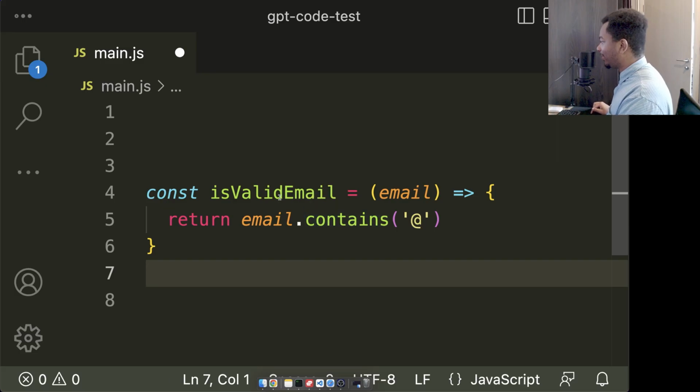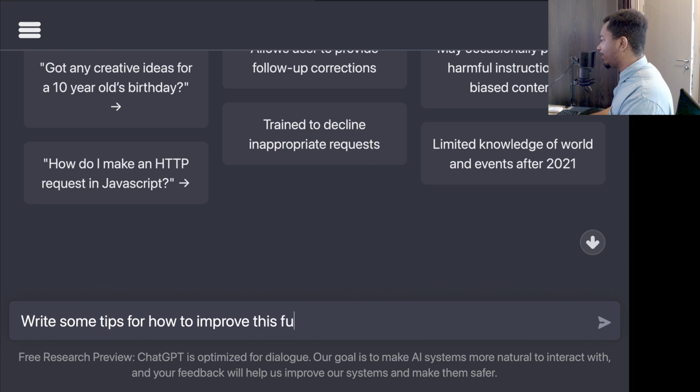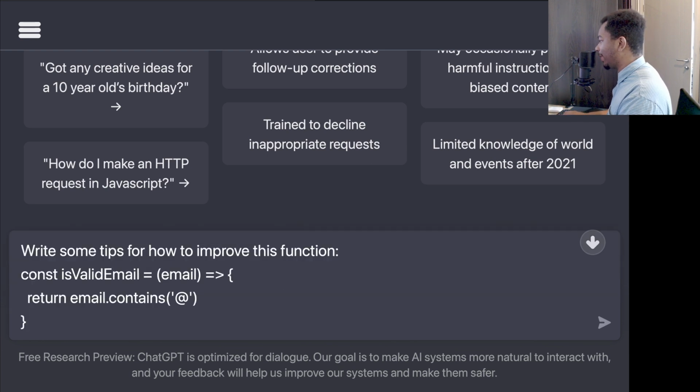Okay, here we have a function called isValidEmail. So obviously this is not a great way to check if a string is an email address, but we're actually gonna depend on the AI to give us tips on how to improve this function. So we're gonna copy this, go to the chat box and say, write some tips for how to improve this function. And we're gonna just paste the code there.